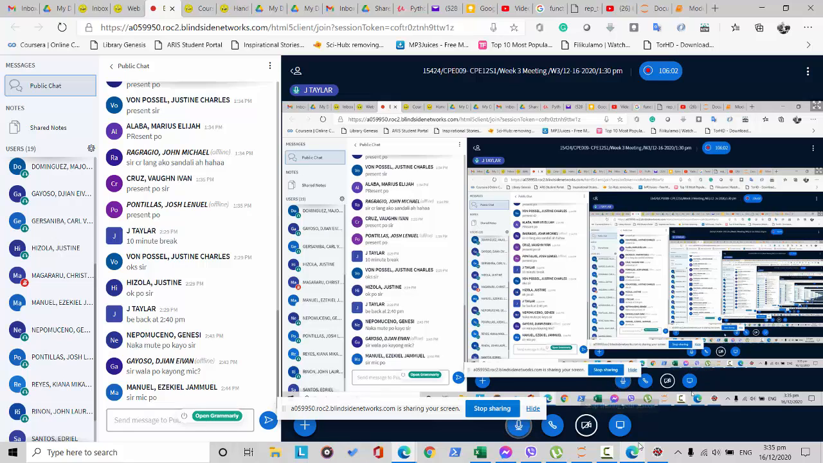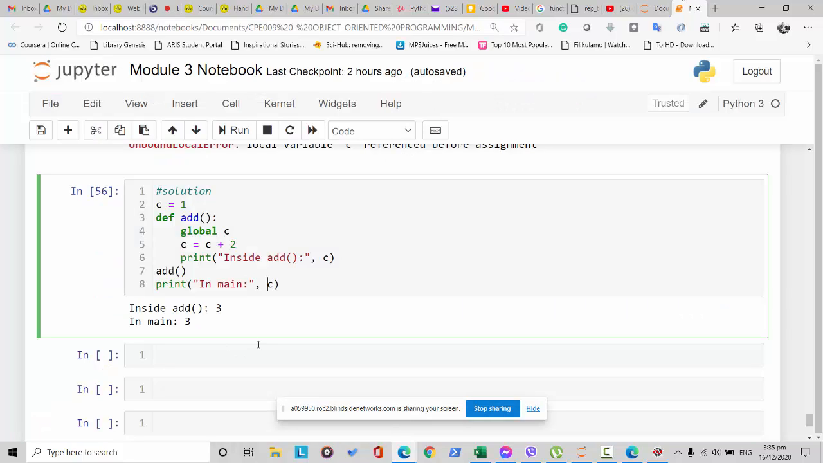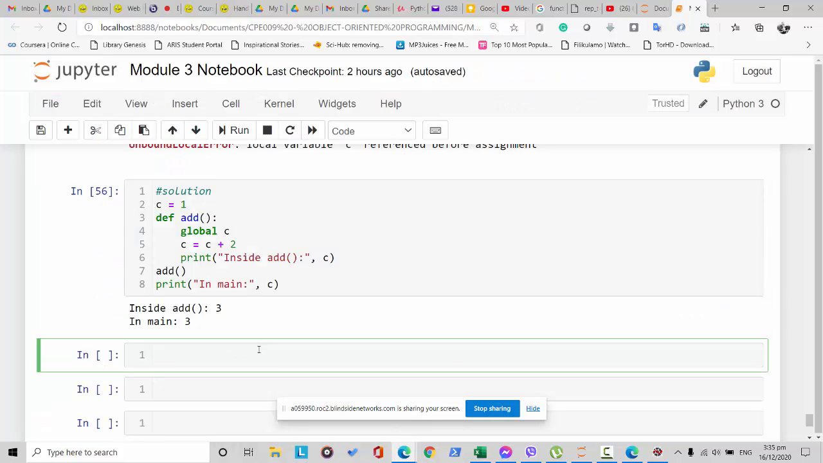It's just because here in Jupyter Notebook, we cannot do that. We can only load the name of the file here, but basically we can do that in other Python compilers.